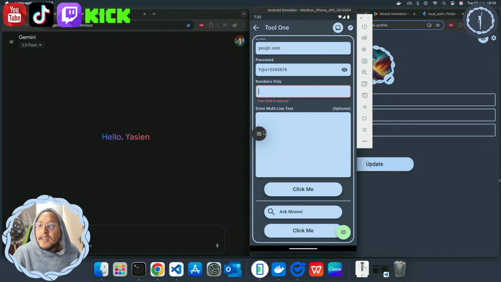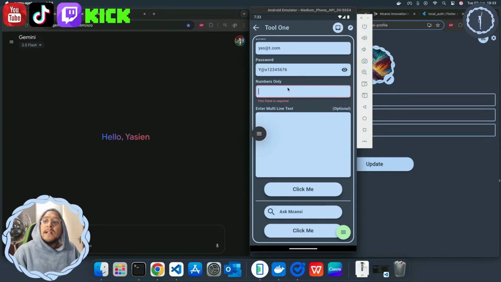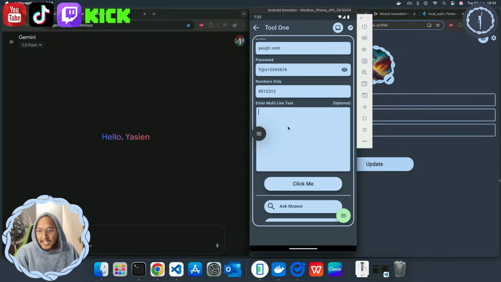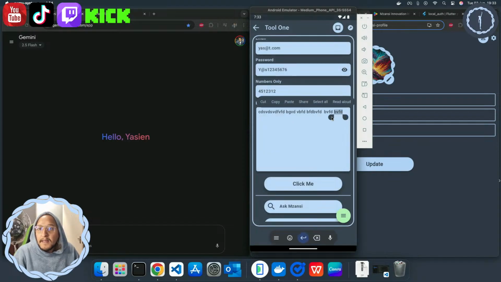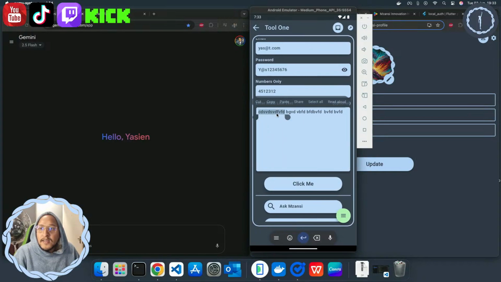Let me try and show the on screen keyboard. No, I'll leave that now. But it'll only take in number input. And this is a multiple line thingy. So let me copy this, copy, paste. Is it working or is it doing nonsense? Okay, no, I think it's doing nonsense.